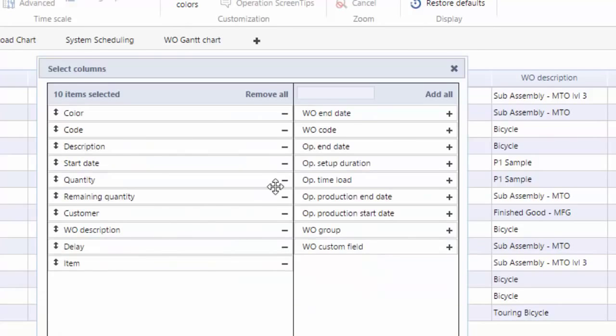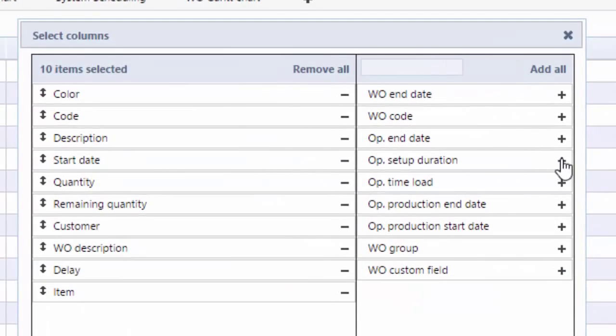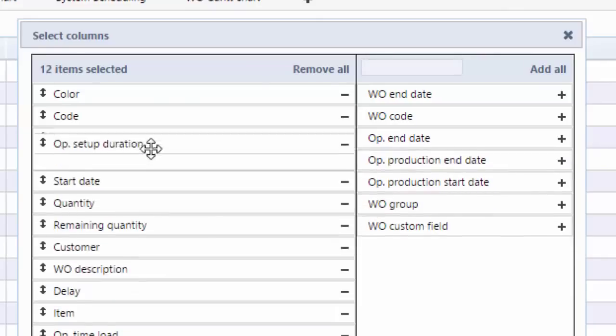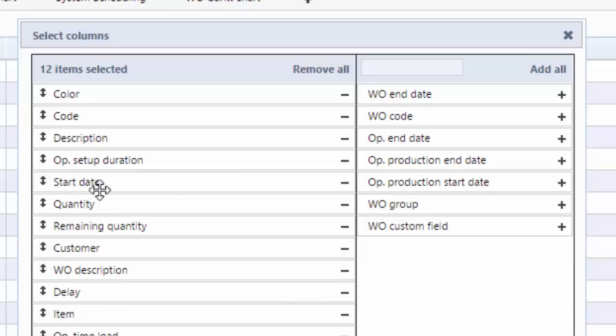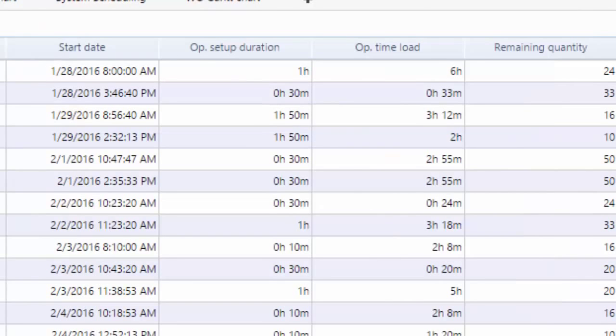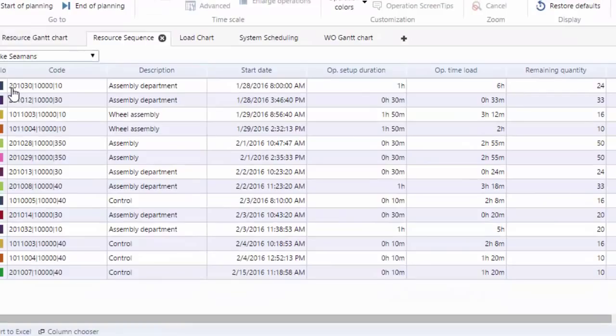I can go ahead and add to that the setup time. So we'll go ahead and add that. We'll add the time load as well, drag those up. So now I'm going to see when I'm supposed to start. We'll make sure we get these columns in order. How long it's supposed to take and how many I'm supposed to make. So I hit OK. So now I see for this operation, this is a production order operation 10 assembly. I'm supposed to start at 8 a.m. on the 28th, 1 hour setup and 6 hours run time to make all 24 of those. And I have 24 of 24 remaining.